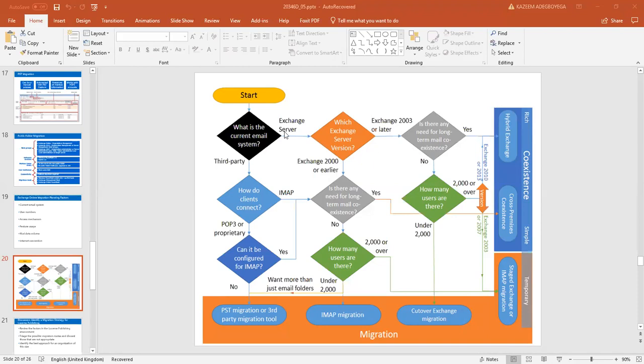So you say, what is your current email, sir? Once they tell you, oh, we're using Exchange Server, okay, you ask them, what version of Exchange Server, sir? 2003. Is there any need for long-time mail coexistence? Yes. So you say, okay, if there's long-time coexistence, then I will recommend hybrid for you, sir. But if there's no long-time coexistence, no. You ask, how many users do you have, sir? We have 2,000 users or more. You say, okay, if you have 2,000 users or more, is it Exchange 2013 or Exchange 2000? You get the picture. So it will determine whether you're doing hybrid or whether you are doing stage or IMAP migration.